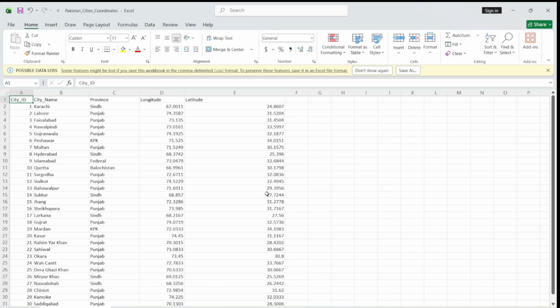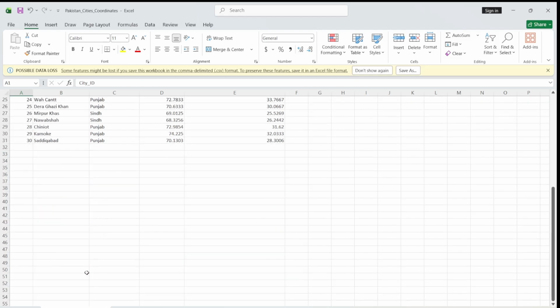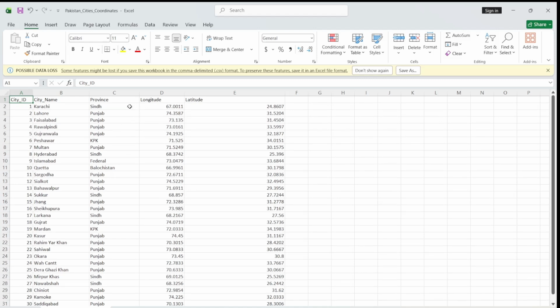So let's get started. This is the Excel file. We want to import it into ArcGIS Pro as a layer. We have 5 columns in it. The first column is ID and the second column is name, in which we have multiple cities of Pakistan and their province information, and the longitude and latitude information. These are the two columns which are very important to show your data on the map.